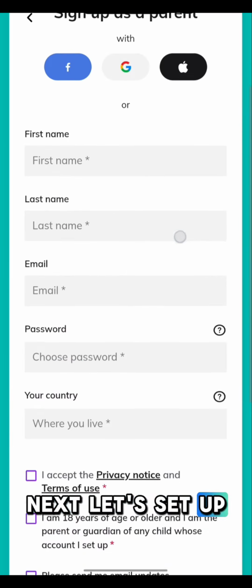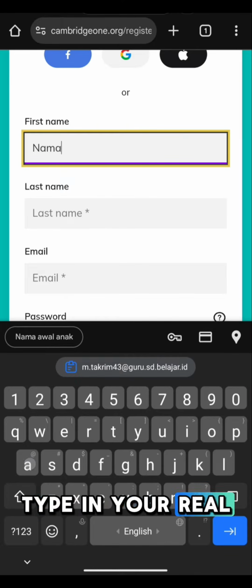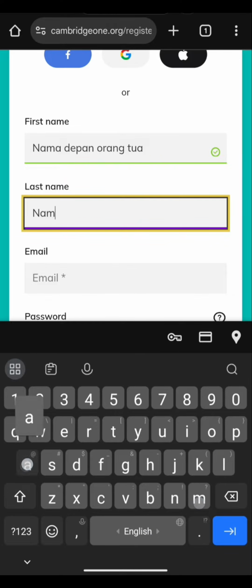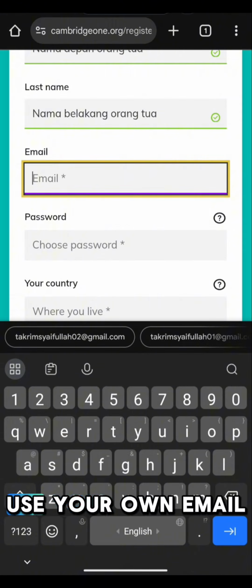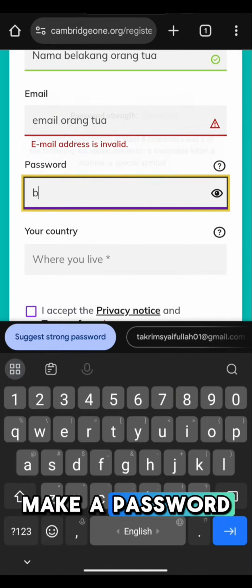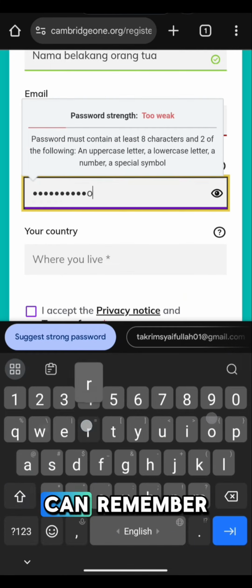Next, let's set up your profile. Type in your real first name and last name, like I do right now. Use your own email address. Make a password, any password you can remember.